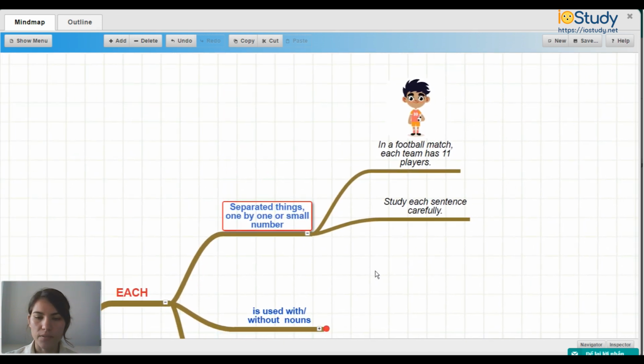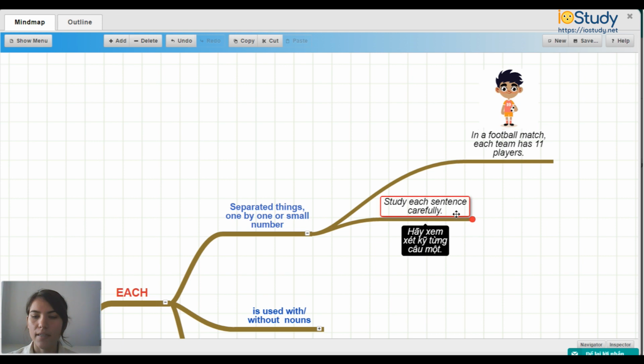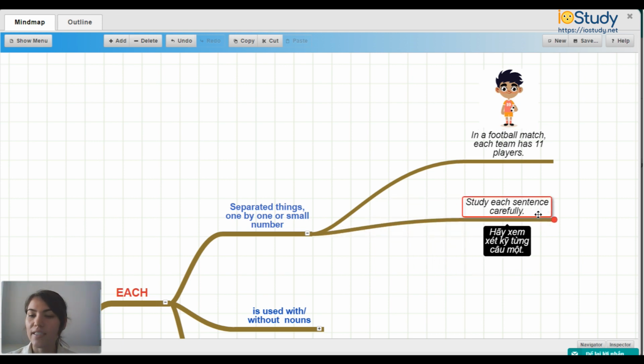Here are some examples. In a football match, each team has 11 players. And study each sentence carefully. So these are both separated things, one by one or small numbers.